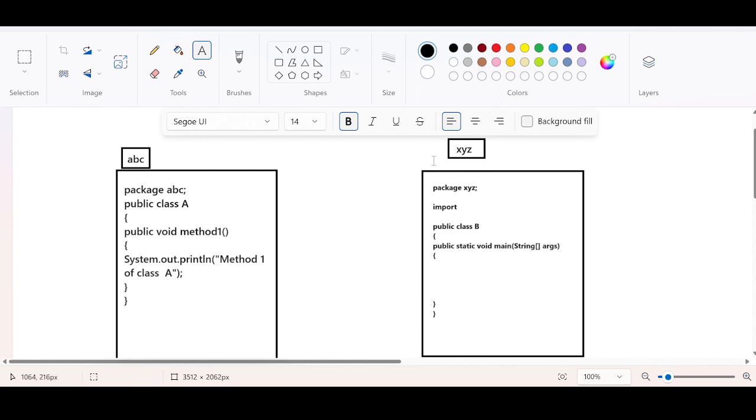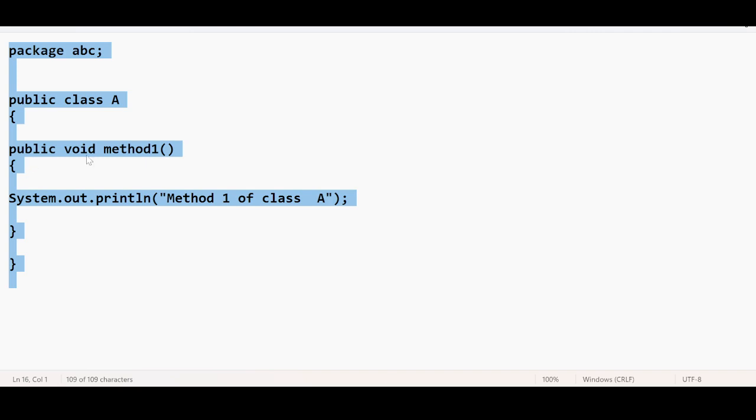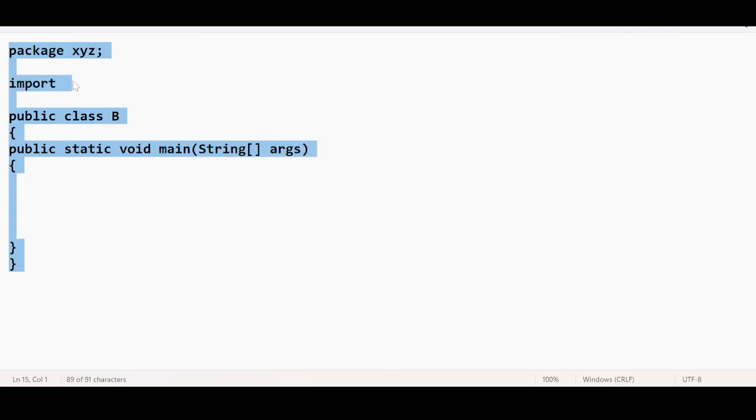Now what I'm trying to do here, in the package XYZ, I want to execute method 1 from the class B. I want to execute method 1 which is in the class A. So to make a connection, to get access to ABC, I need to use what? I need to use the import statement. Right? So I am using the import statement followed by the respective package name.